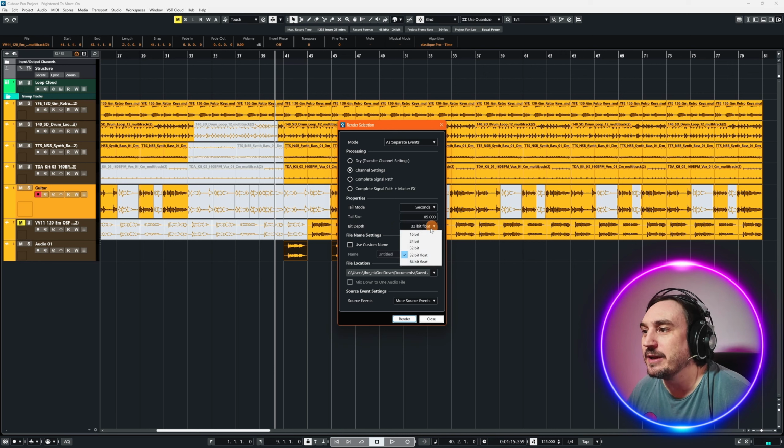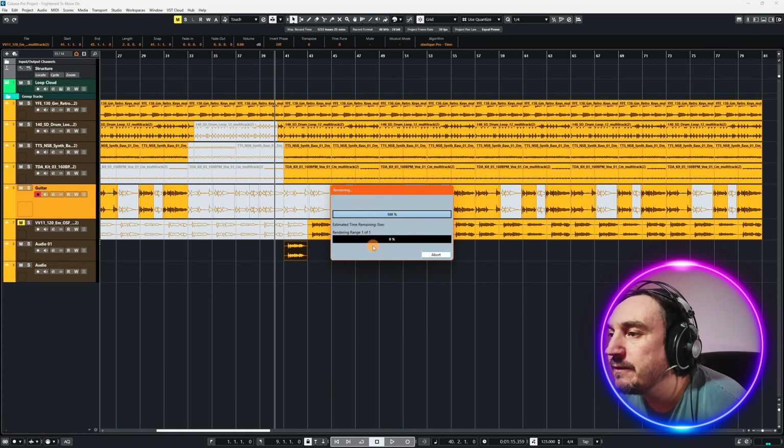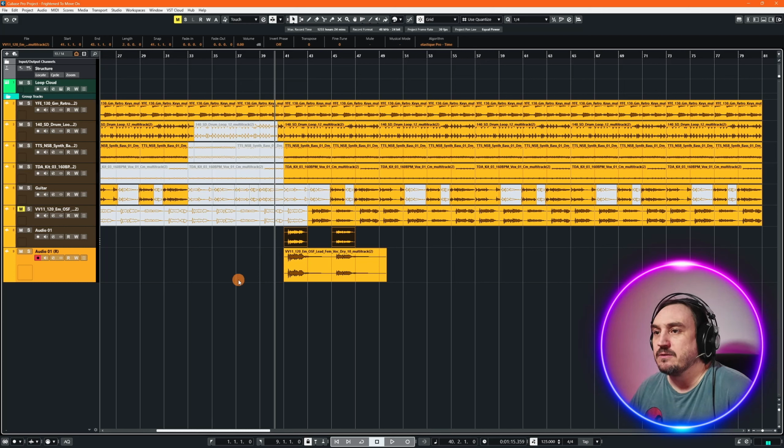32-bit float, we don't need that because we're in 24-bit. And it's going to stay in the same place. Yep. Cool. And then when we render that, it's going to drop it down here, and we don't want it to do anything with the source, so we'll keep that. So let's render that, and that will give us the tails as well.